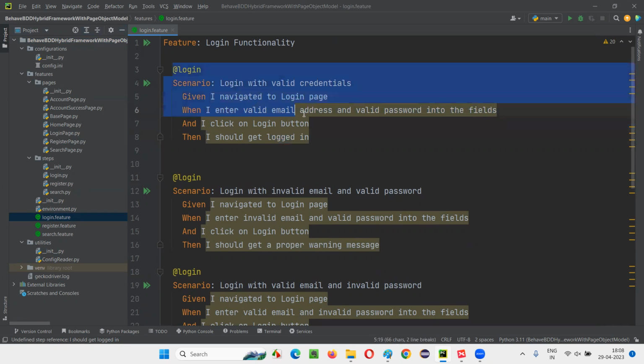credentials. Before I convert this into a data-driven thing, first let me parameterize. First I'll show you how to parameterize this particular scenario in the feature file. The next step after parameterization will be data-driven. So first we'll parameterize this, then we'll convert that into a data-driven thing. So how to parameterize this?